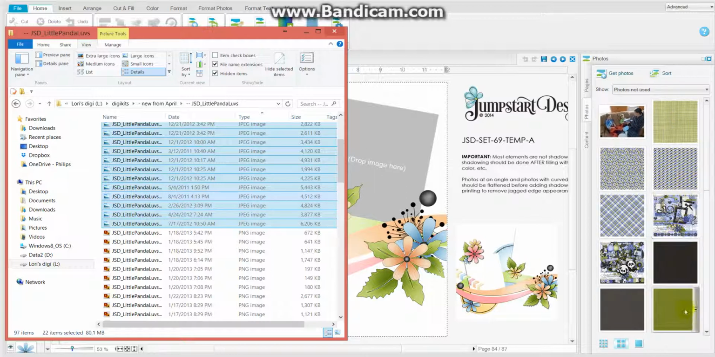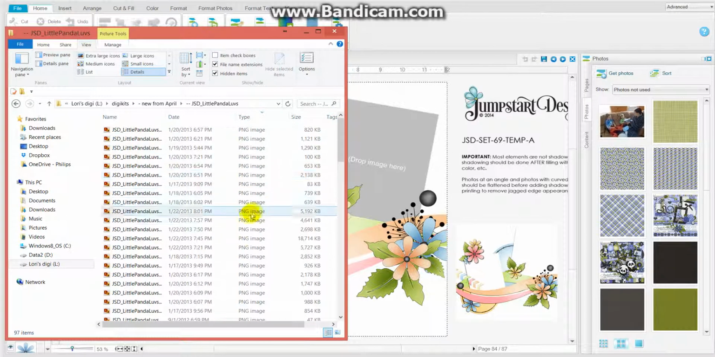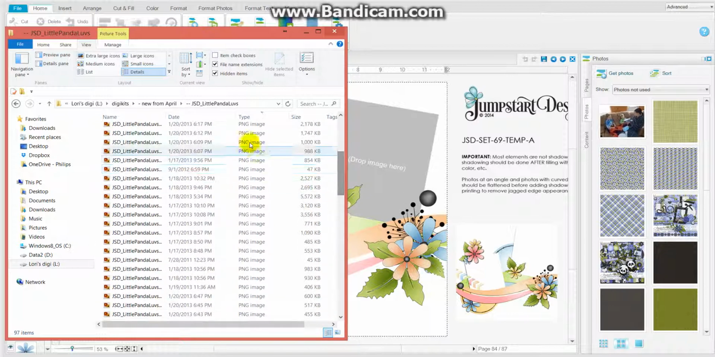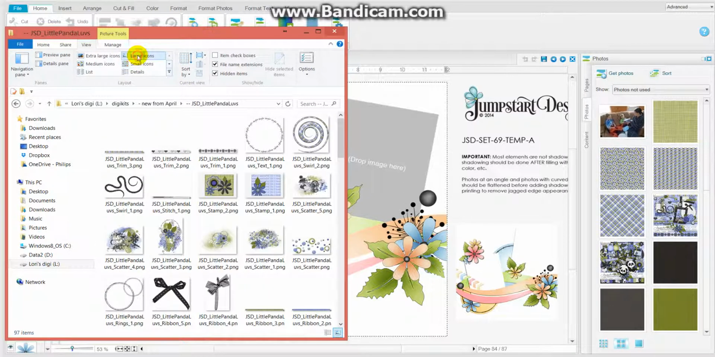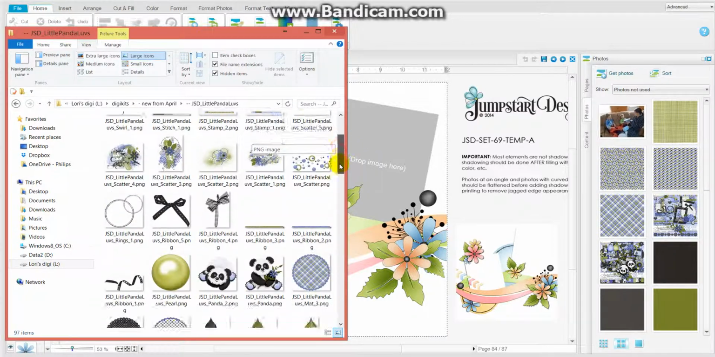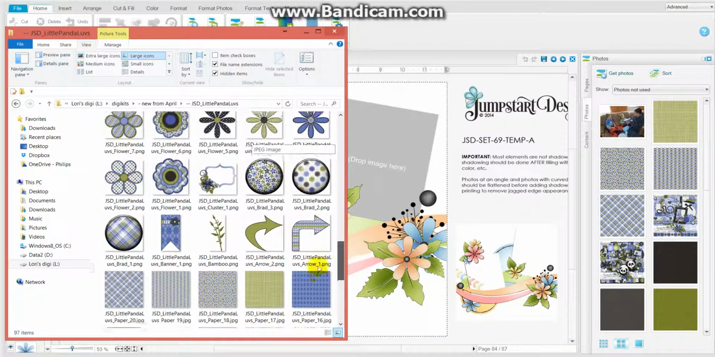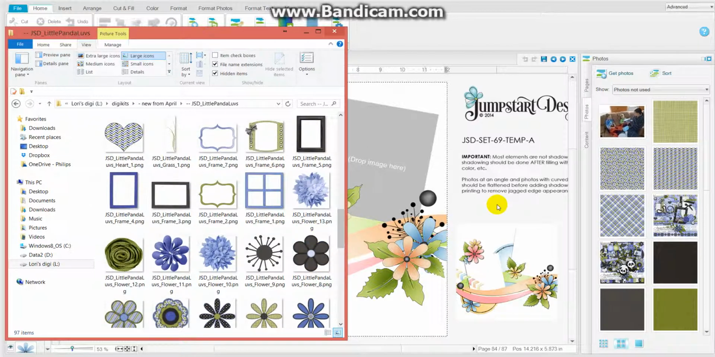And now I have all my papers, and I even have some previews over here. So sometimes it's nice to be able to open a preview and take a look at it. Now, when that's done moving over, I click a second time on Type, and it will flip it, so now all the JPEGs are down at the bottom, and all my PNGs are at the top. When I go back to large icons, now I've got all my elements, and then I've already got the papers moved over, so I don't need those at the top.